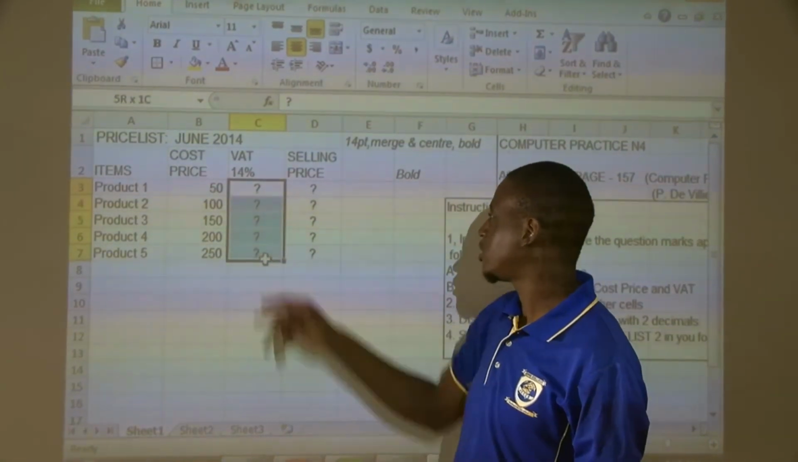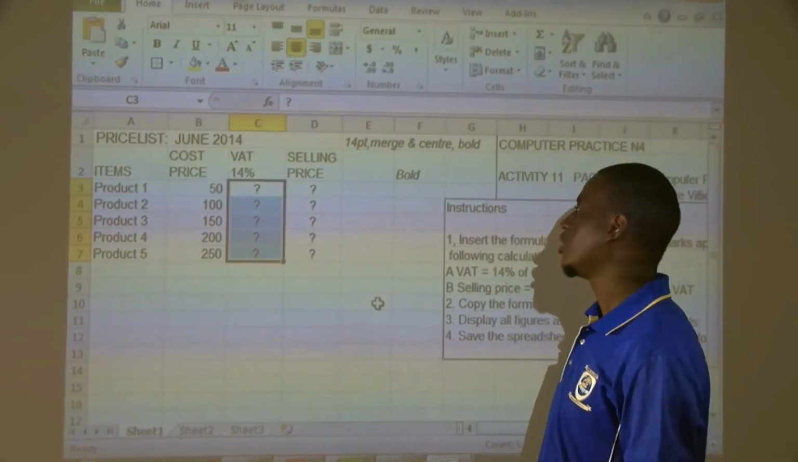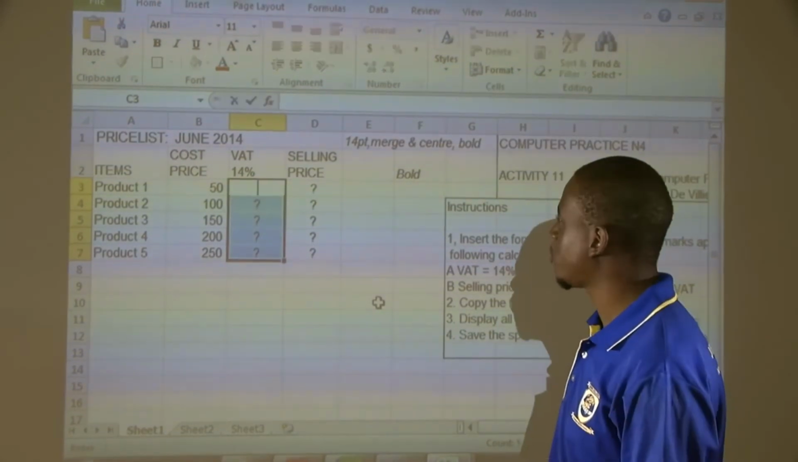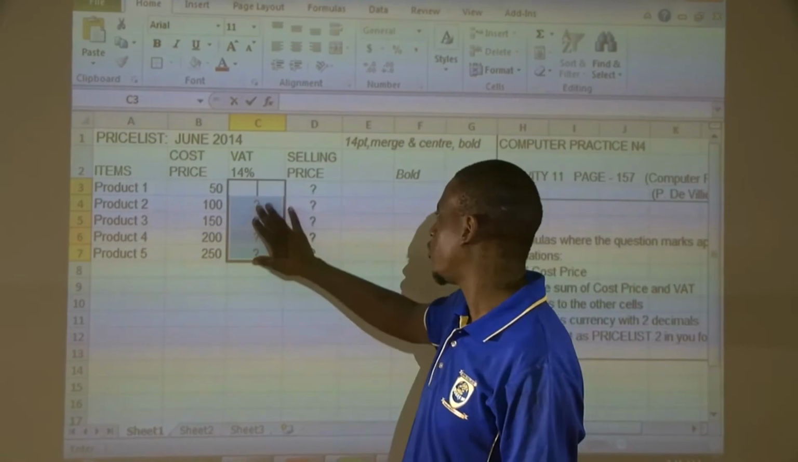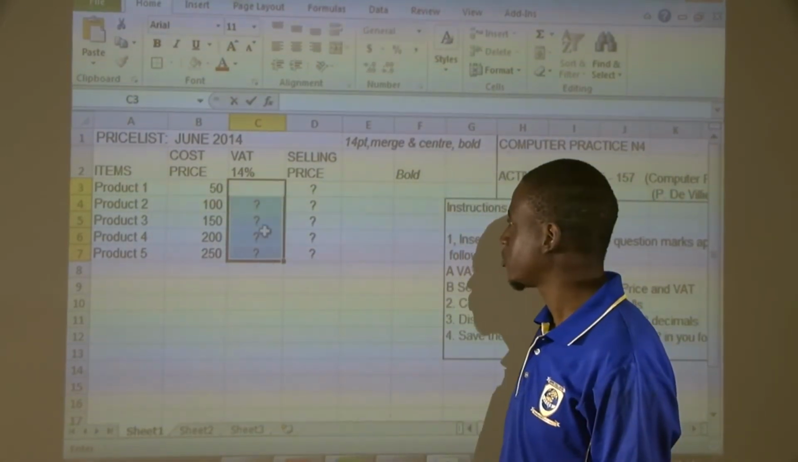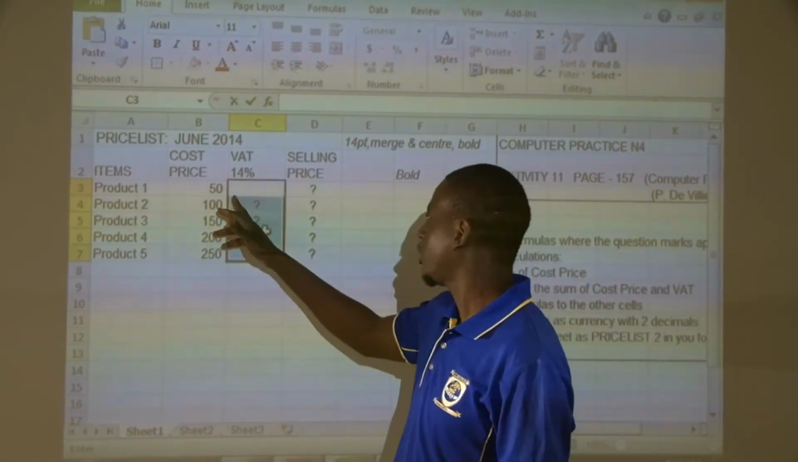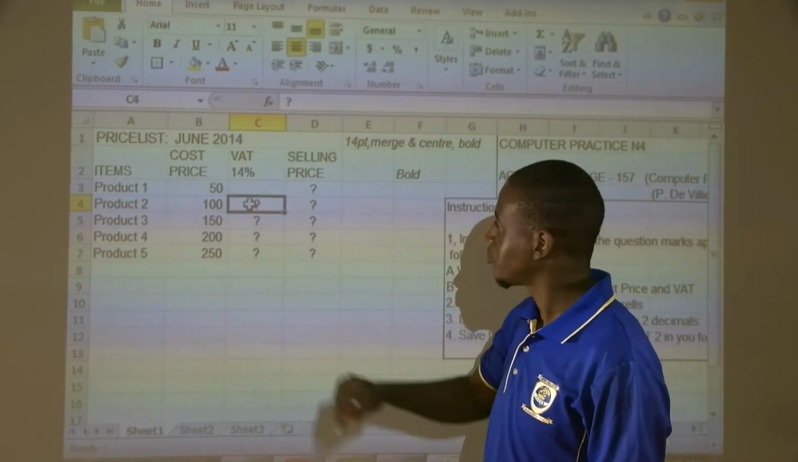Before, I want us to highlight. Let's highlight, press delete or backspace. I want us to delete everything here. Okay, it's fine. We'll delete one by one. Right, come here.